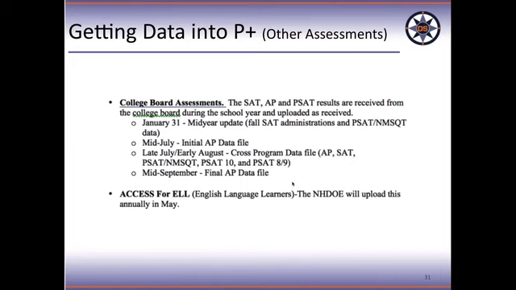And then the ACCESS for ELLs, so students who are English language learners, that data as well gets uploaded typically in May. I know that this year, again, there was a delay for that because the format changed, but that data is in there now. Okay, thank you.